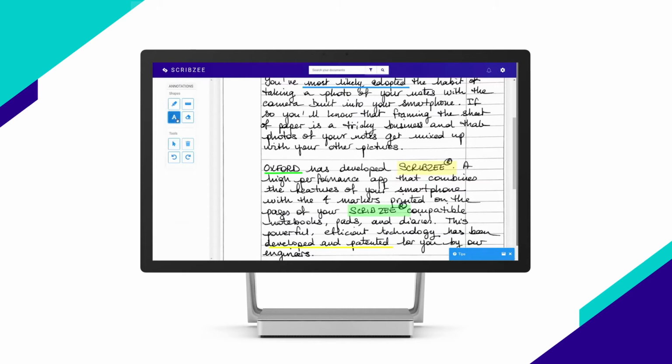Select the A icon to add text. First create a text box, then add text. Select the eraser icon to erase or hide part of your note.